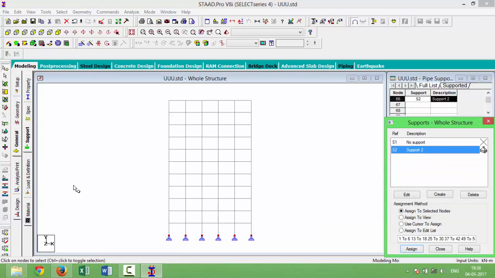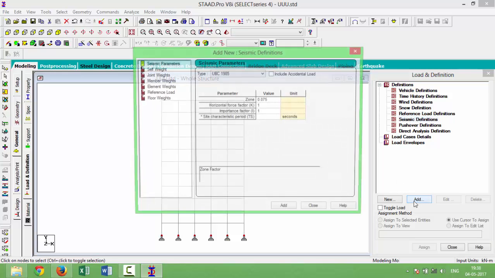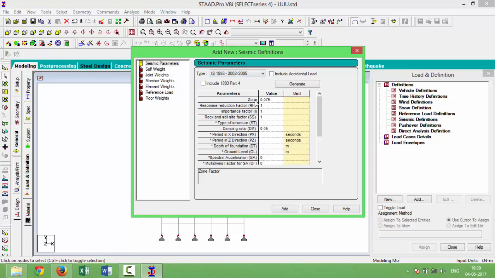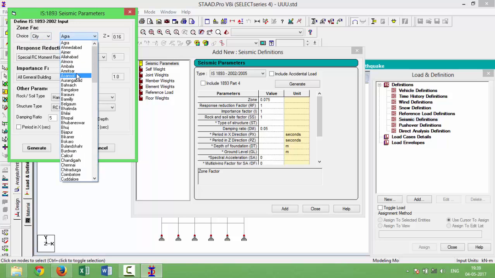And then we have to provide load. So click load and definition, then click definition. We have to provide seismic load, that is earthquake load. Click here and then click add and then select your code, as for me IS 1893 2002. Then click generate and then city or zone. So I click city, and then click Kolkata as for me.